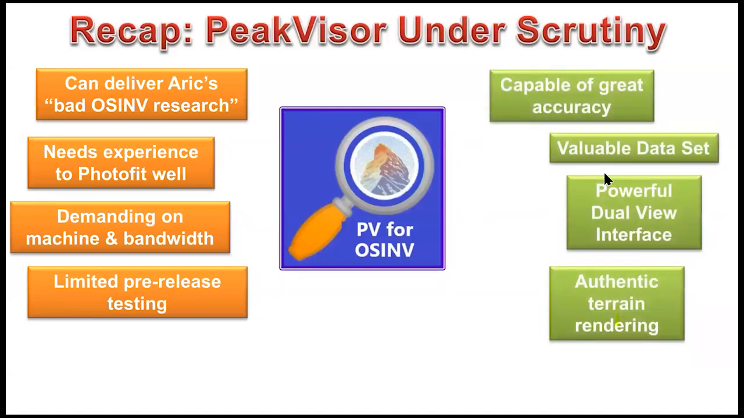But to compensate for all that, PeakVisor is capable of stunning accuracy in terms of geolocation. Its data set alone is valuable when we start to examine what they've done with their data. The dual view interface, where you can see where you are from above and what the view looks like in a 3D panorama around you, is a very simple idea. In terms of day-to-day working, it's amazingly powerful.